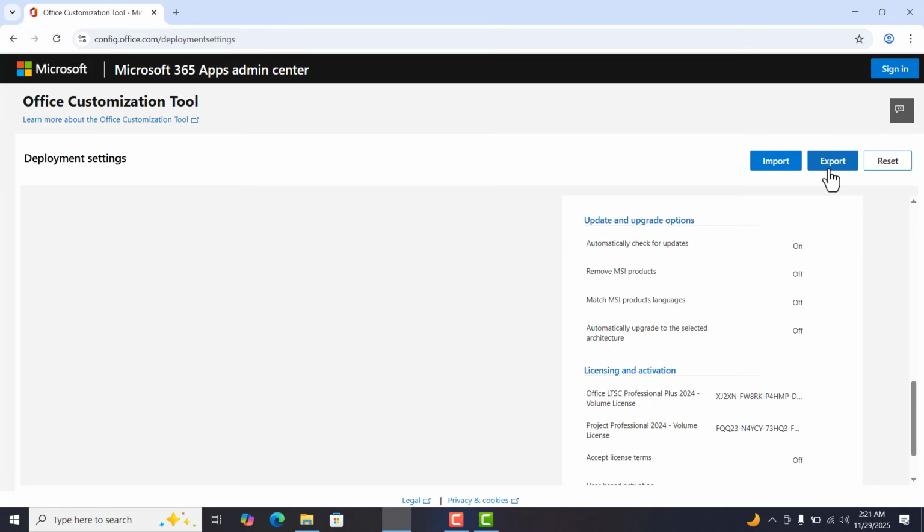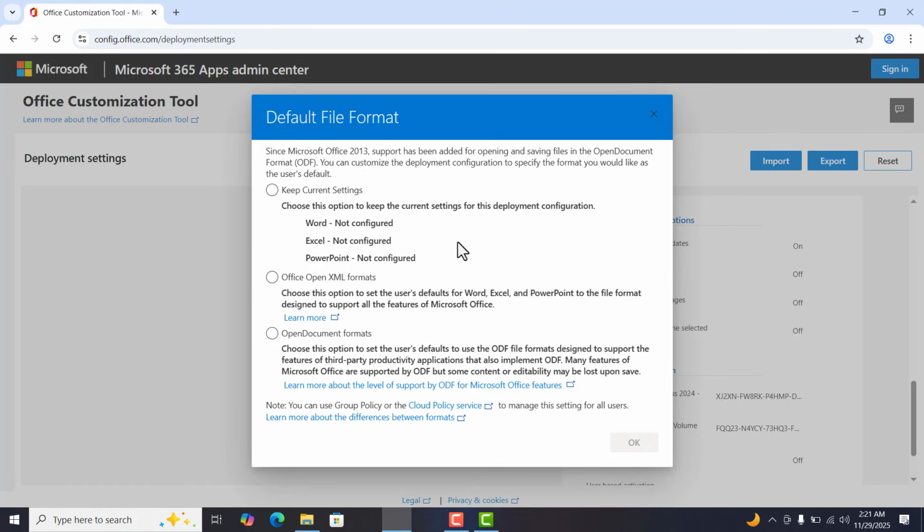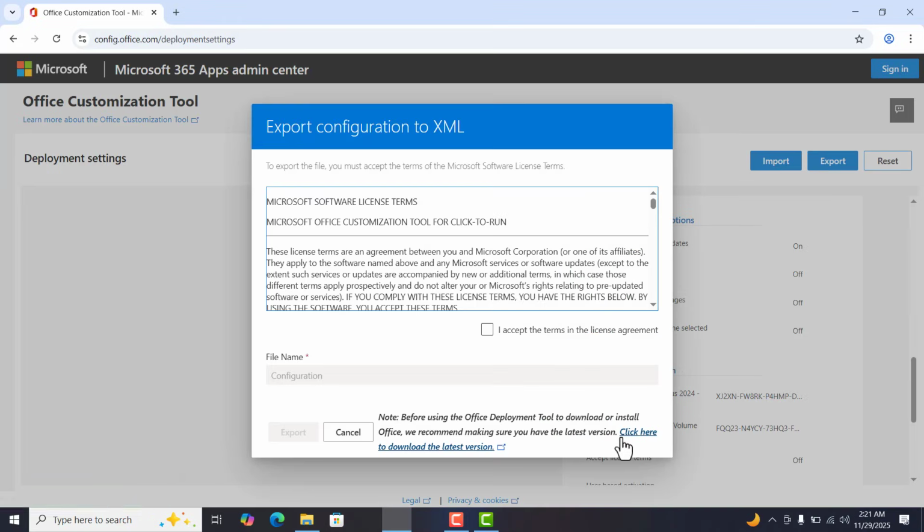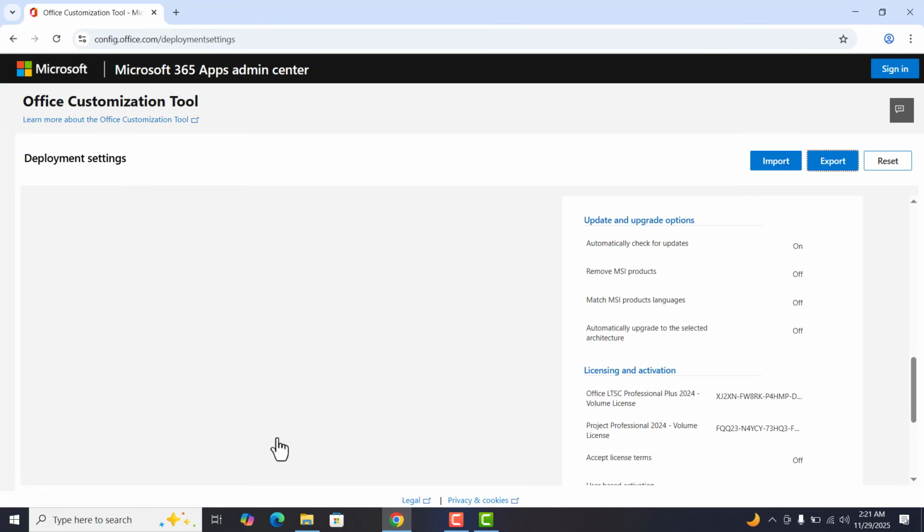Next, export this file. Here we will select Office Open XML format. Okay, I accept. Export.